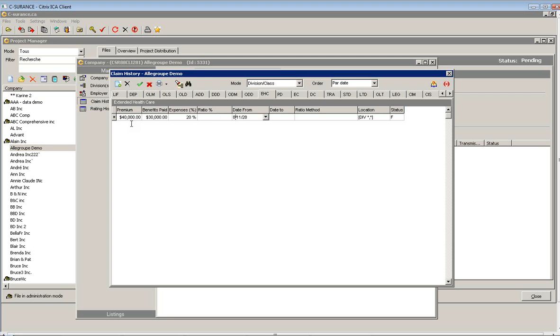We say that this is for 2008, 2009, and the ratio method that we'd like to use will be benefit paid on premium. So therefore, we use here benefit paid on gross premium, and the system will give us a 75% loss ratio. The following year, of course, is pretty easy.